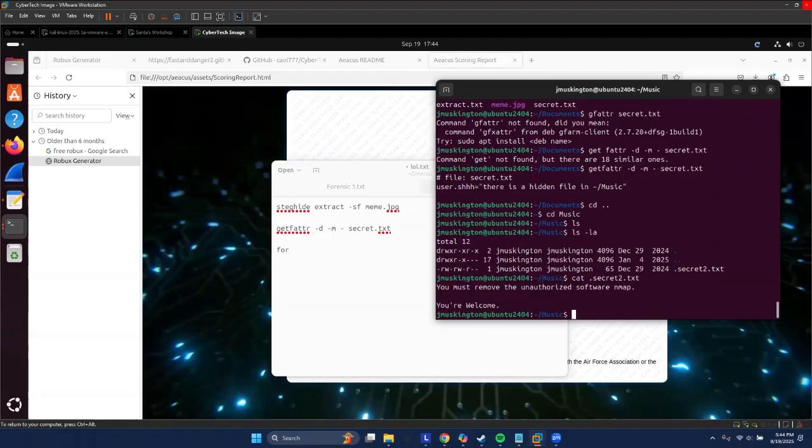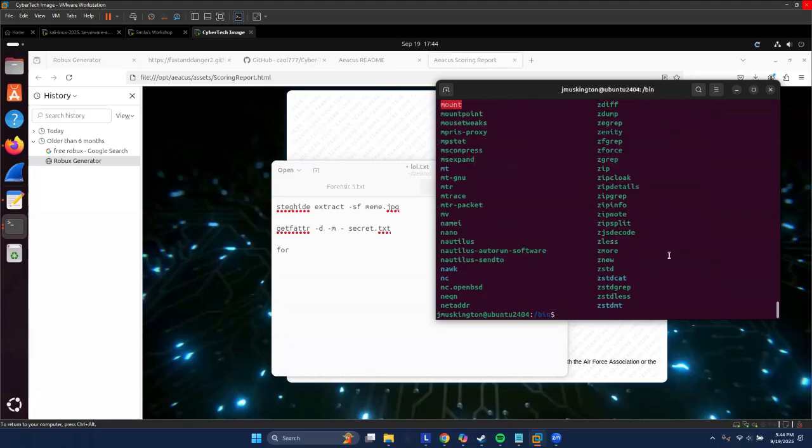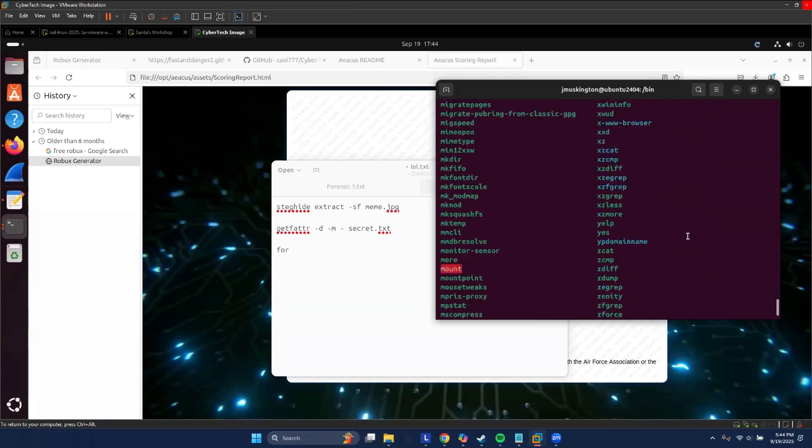And then you would remove, and it would tell you a hint to get some points, and this would say you must remove the unauthorized software and Nmap. There's a few unauthorized softwares here. I think we still have to remove Notepad++, but whatever. Let's go to bin. Here, I think you can see Wireshark.